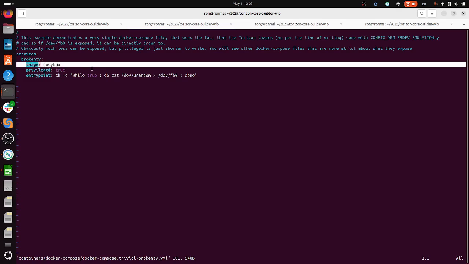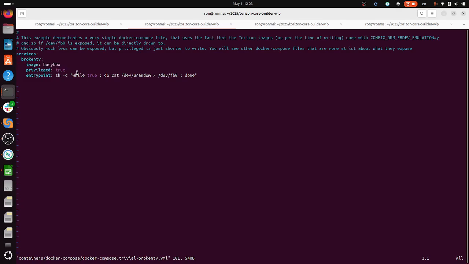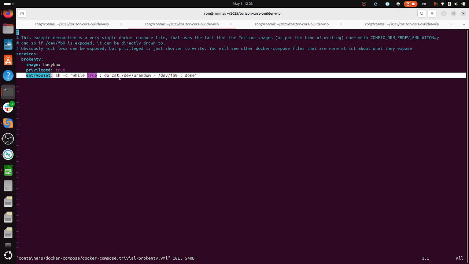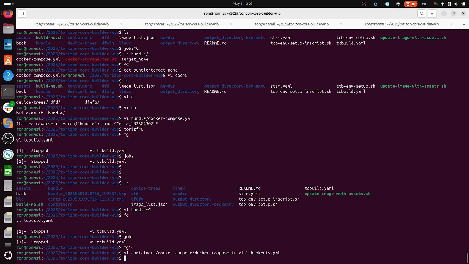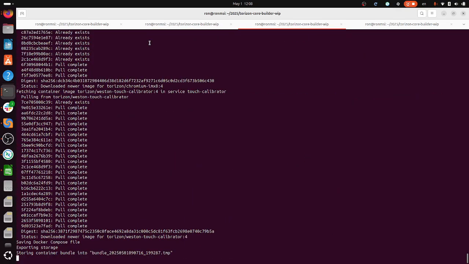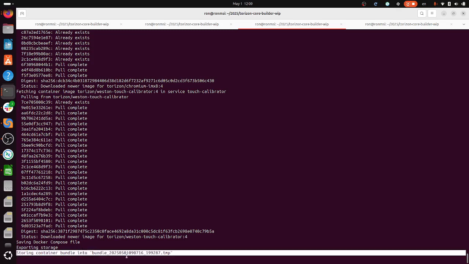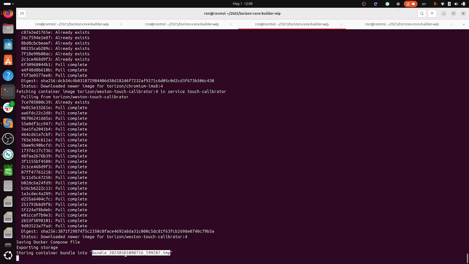It takes the image from busybox, from Docker Hub, privileged, so that /dev/fb0 is exposed, and it runs an entry point that just runs like this. I call it broken TV. It cats random data, like in the past when you had those analog TVs and the antenna was not connected, and it would show random noise. Okay, so this is a perfectly valid Docker Compose, and what was generated in the bundle is still being built here. I told you it takes some time, okay? Storing container bundle into this, it will take time, okay?